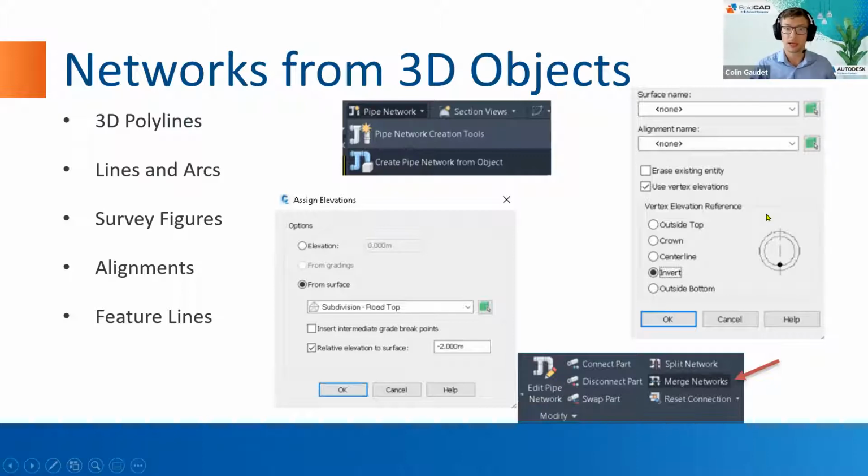Well, we can create our pipe network, our existing storm network, from that survey figure. And we can use the elevations in that survey figure. That's kind of great because that creates all of this stuff with the right elevations right off the hop. We don't have to edit them. But you can't do multiple runs at the same time in the exact same network. So we're going to look at how we can merge the networks together to consolidate a full network of structures and pipes.